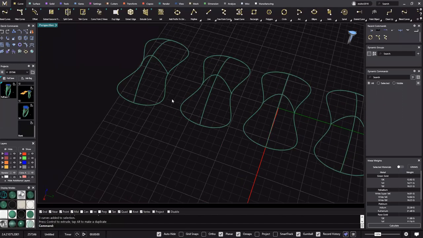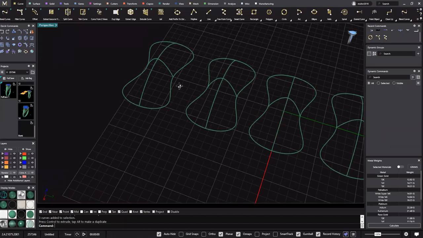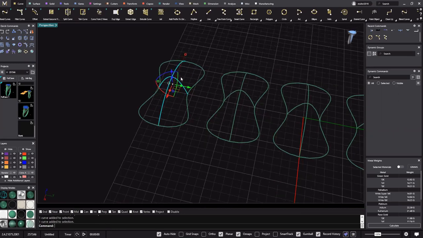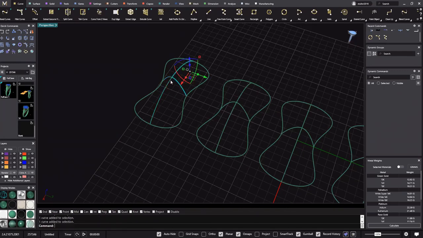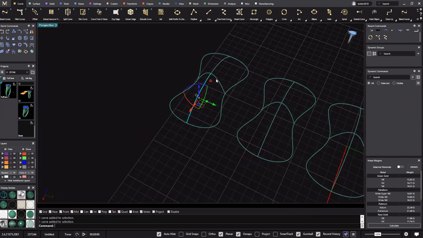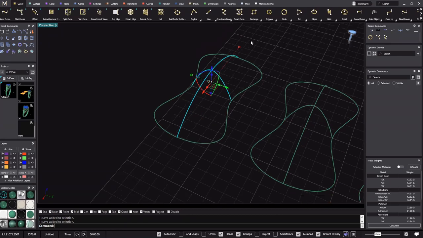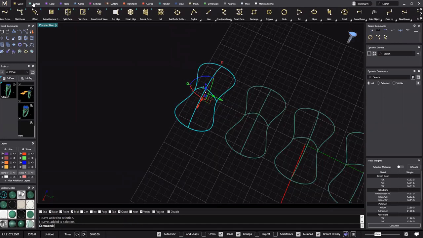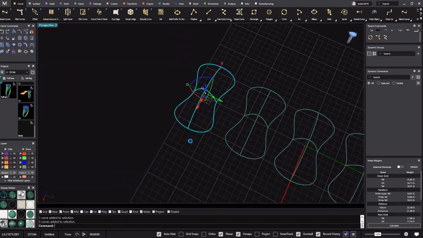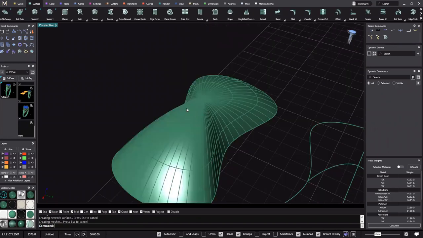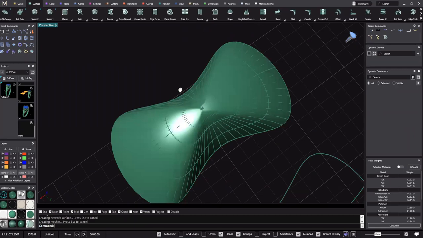In the normal sequence that we do network, we split this by this, and we split this by this, okay? So we have something like this. Now you can imagine we have 1, 2, 3, 4 rails, and we have one profile, okay? So when you select all and click on network, we have it, okay? So we have a pole where the iso curves gathered together is here.